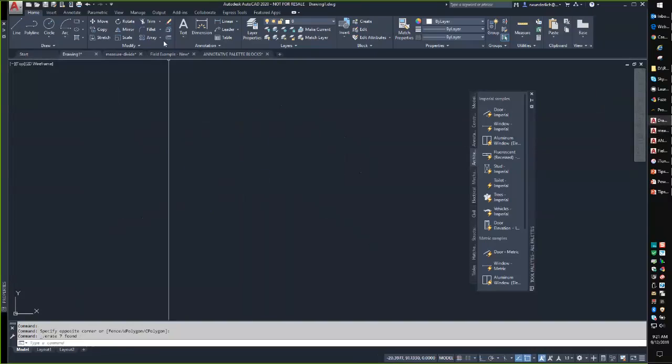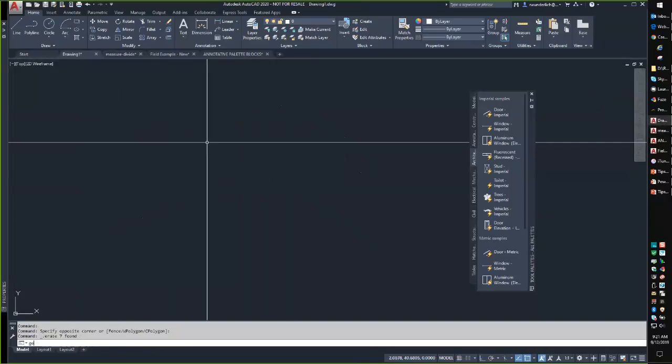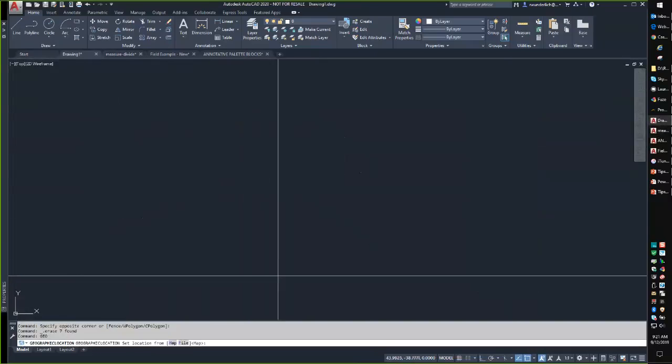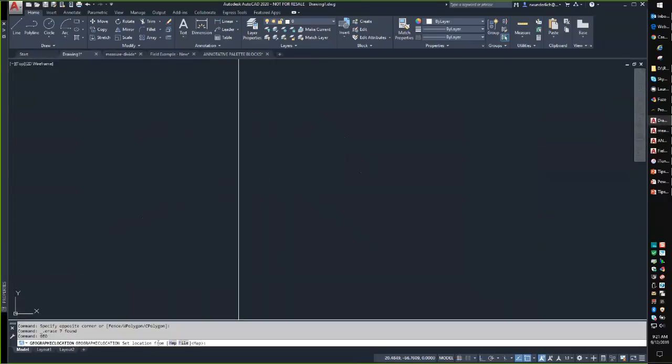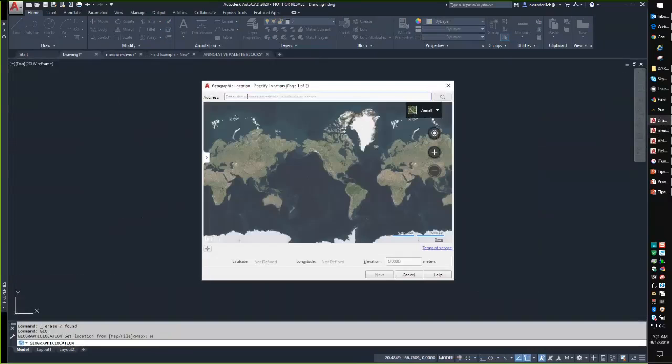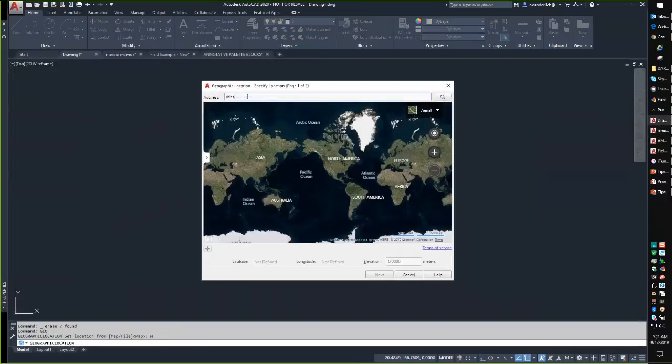Come back in here and we type GEO, G-E-O. And it says geographic location. Do we want to set from map or file? So we click on map. And what it should do is it should bring up our geographic location. So we can go, let's go New York City, New York, right?